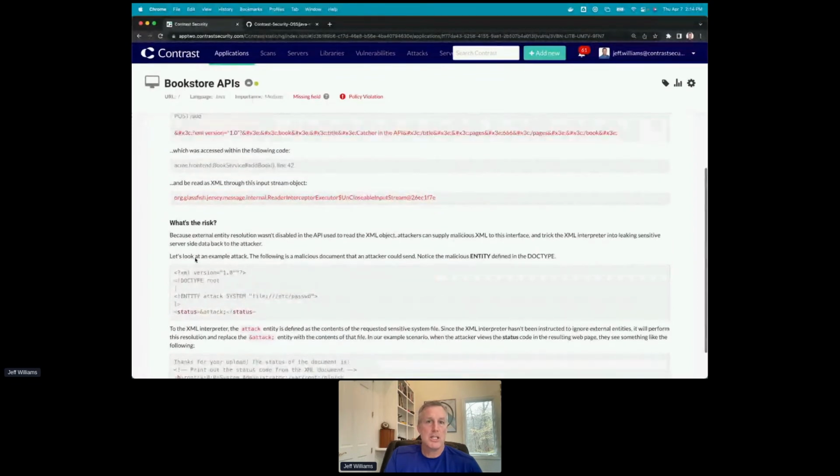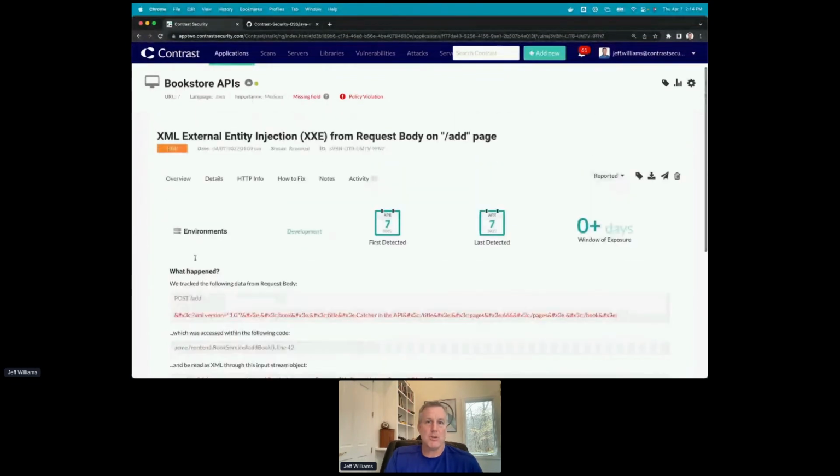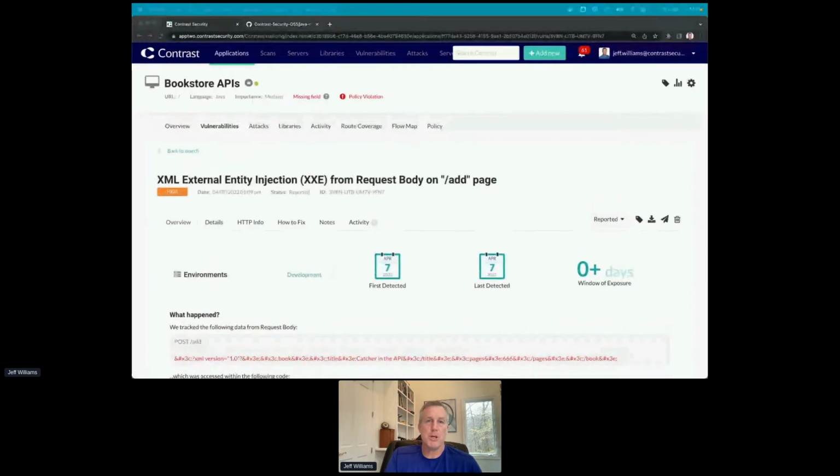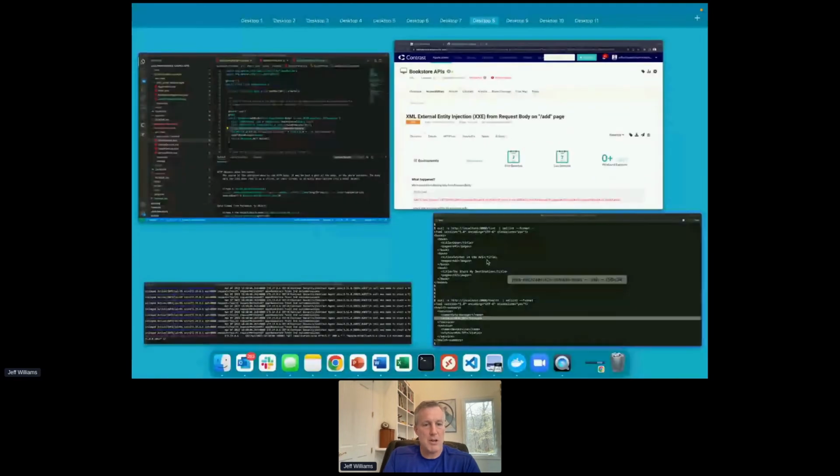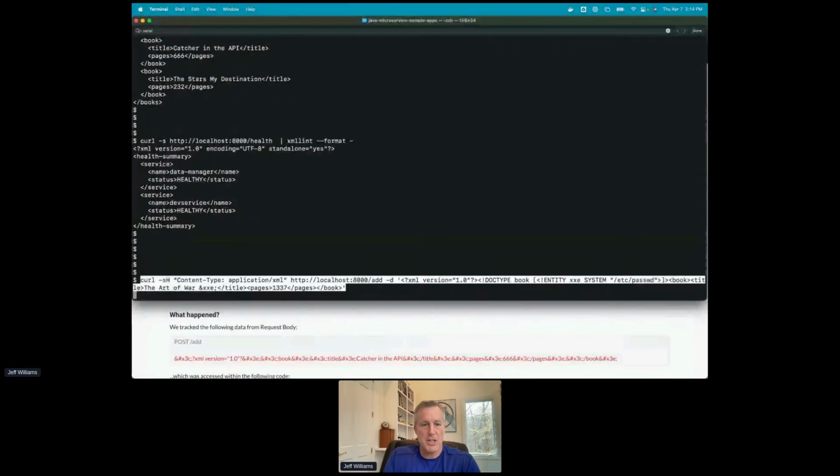We don't have to do this. We found this vulnerability, we could trust it, but hey, let's make sure that it's really one. So I'm going to exploit this vulnerability for you. And I'm going to use the same kind of curl request here, except this time I'm going to send a malicious book in XML. So here's the malicious book, okay?